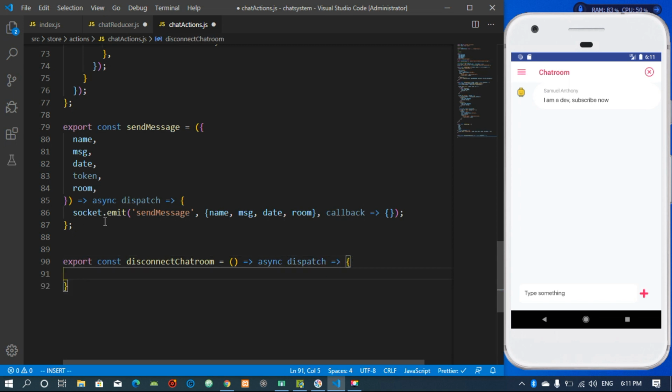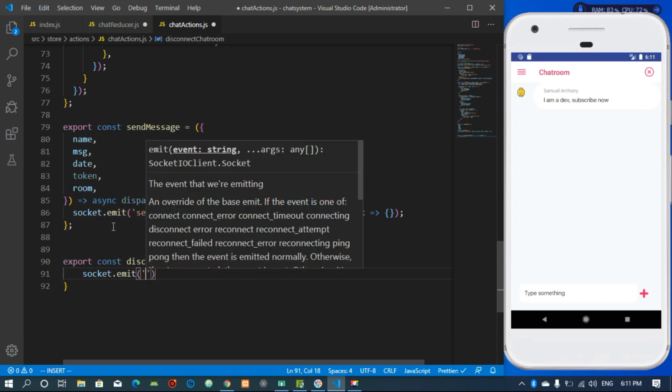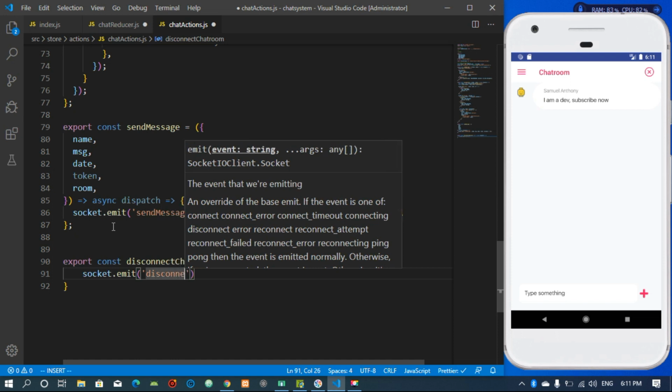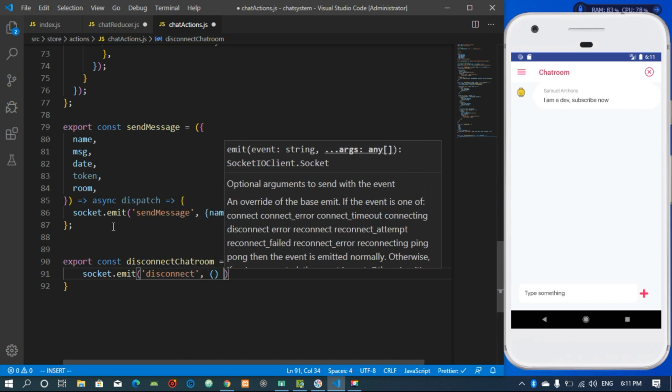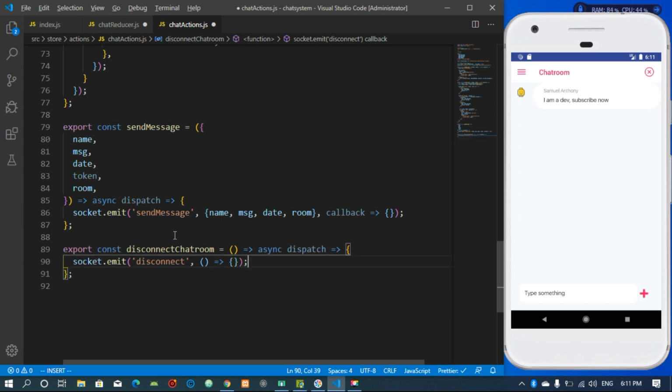Then you can disconnect from the chat room. I think I'm just going to give you a hint. Just use socket.emit, disconnect. Then you can use a callback, and I guess you know what to do exactly from here. So that's it for the Chatroom reducer and also for the Chatroom action.